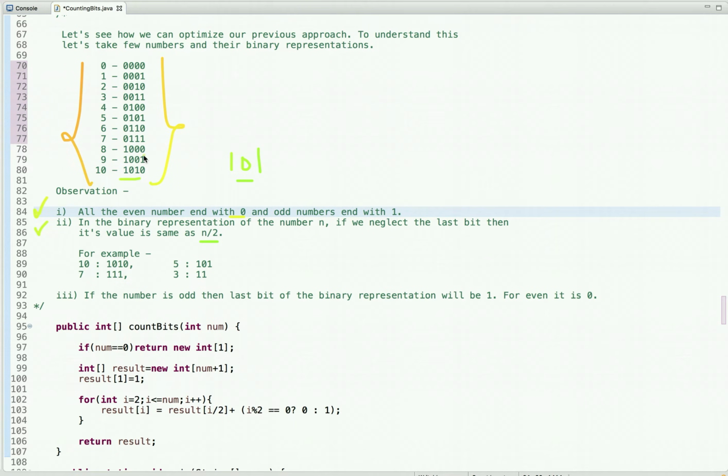If we neglect its last bit, it is 100, which is equivalent to 4. When we divide 9 by 2, it is 4.5, and we already know 4.5 is not an integer, so 0.5 is the decimal part. When we take the integer, we ignore the decimal part, so it is 4, which is 100.